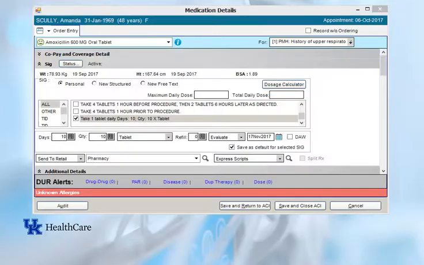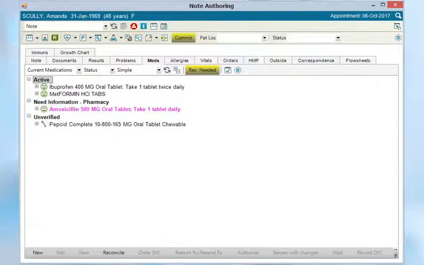Using Renew with Changes will give you the opportunity to make sure that the dosage, SIG, number of refills, and pharmacy or prescription method are all correct before renewing the medication. If everything is correct, select Save and Close to renew the medication. Assume everything is correct for this particular medication, so click Save and Close. More information about the options available on the renewal screen will be discussed in an upcoming video that will show the process for prescribing medications.